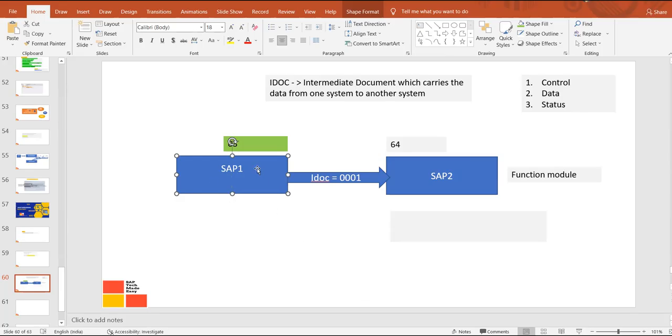From SAP 1 it's going to SAP 2. The meaning of outbound means going out, right? Going out. Very good. And inbound means coming in. So here the same IDOC is going to be outbound, and here the same IDOC is going to be inbound. Okay, good answer. Thank you for giving the answer. Okay, so SAP 1 outbound IDOC and SAP 2 inbound IDOC.